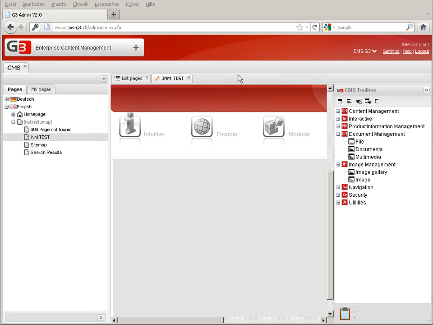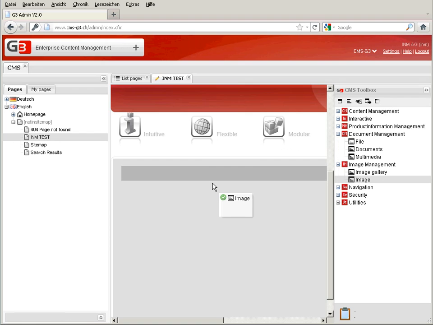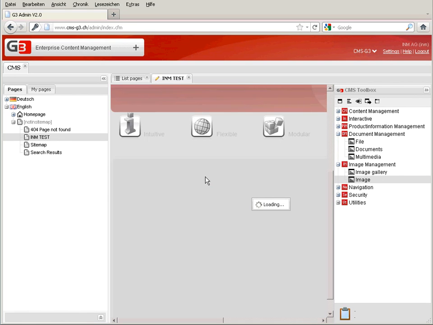Welcome to the tutorial for integrating multimedia elements. The first element we will integrate is the image element. Simply drag and drop it into the place where you want it to be.